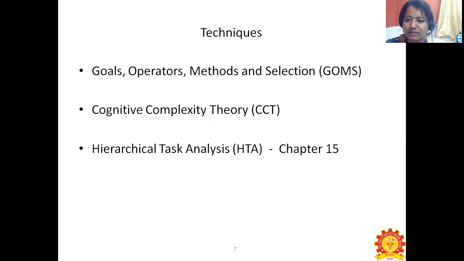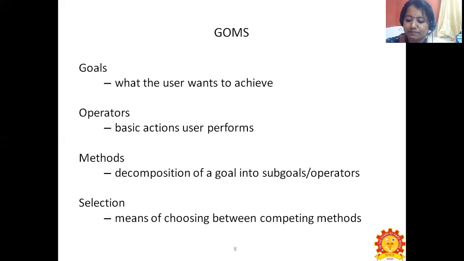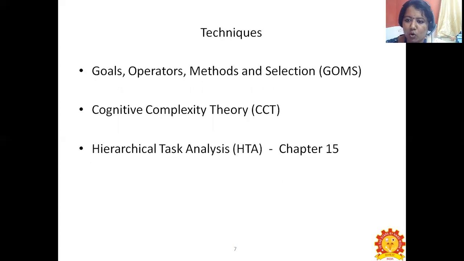Next, we are going to see the techniques under the goals and task hierarchies. The first technique is GOMS. The GOMS full form is goals, operators, methods, and selection. The second technique is CCT, which is cognitive complexity theory. The third technique is hierarchical task analysis, which is HTA. Further, we are going to see in detail about GOMS, CCT, and HTA.